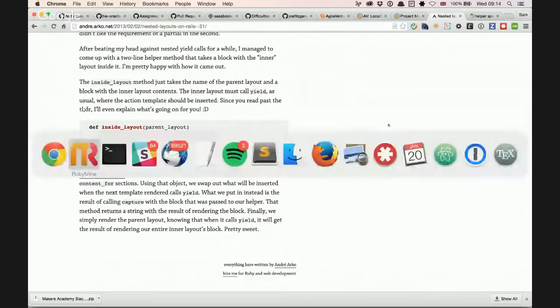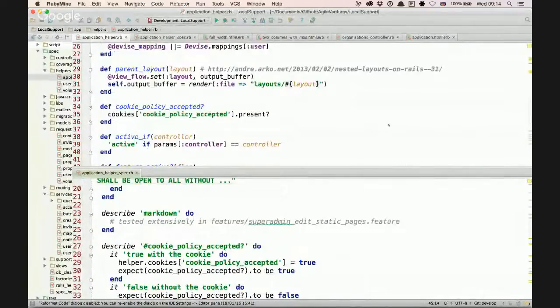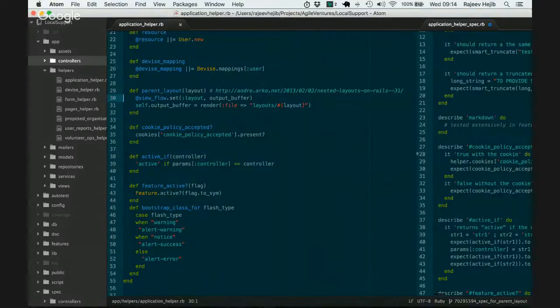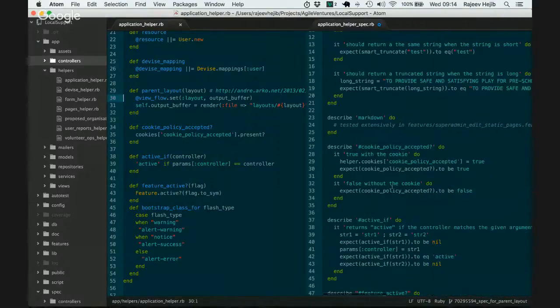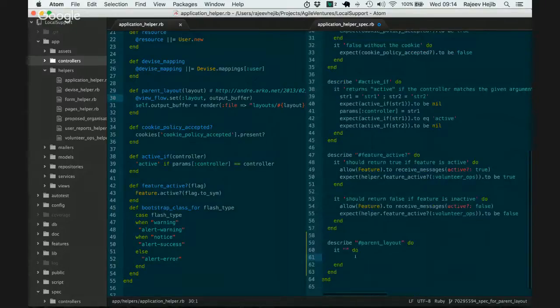But I think what would be interesting is, if you go to where you've got your test, you've started writing it. Rather than worrying about how we test it, shall we just call parent layout with a string and see what happens?